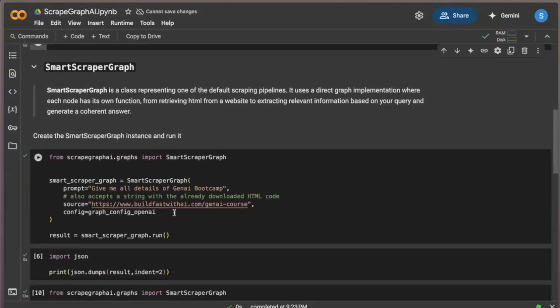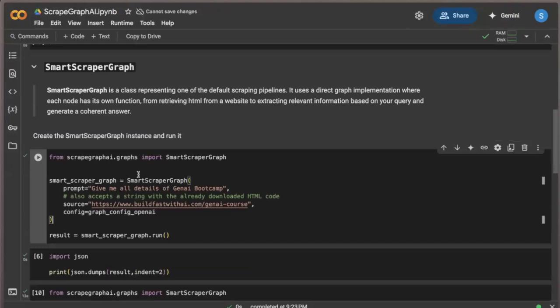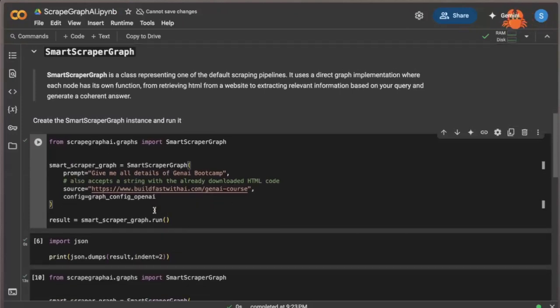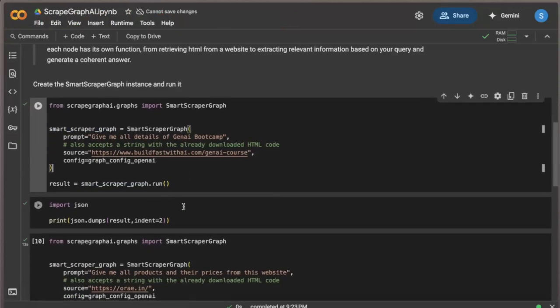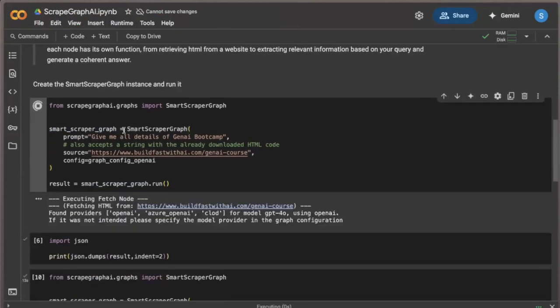In this, this is the instruction that I'm giving to the AI. I'm giving it this website link, which is my course website link, Build Fast with AI Gen AI course. Now I'm telling it: give me all details of generative AI bootcamp. This smart scraper AI will go to this website, read everything, and get back with the content. So let us see how it does. Let me click on this.